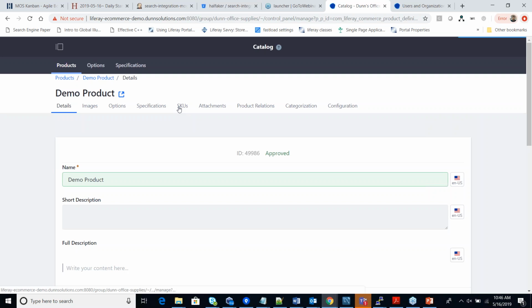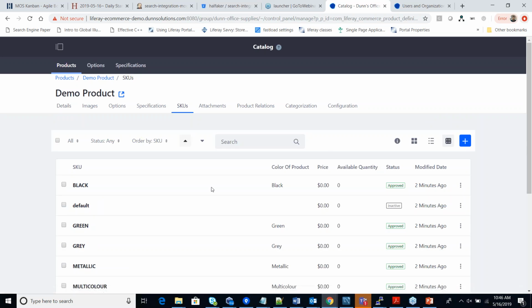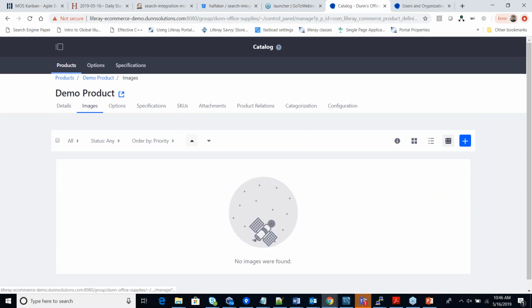And so that's essentially SKU. So now we have our products set up. They're each being tracked by their own SKU. Now let's go to images and let's go ahead and add some images.